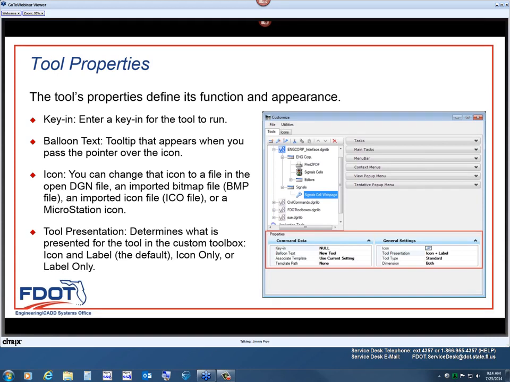the tool will be displayed, whether you want it displayed just as an icon with a label beside it, just a label, just various options depending on how you want it to appear in the toolbox.